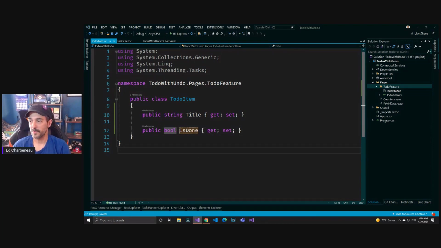Usual to-do type of a thing. So we're taking this, and then we'll end up adding some undo features to it.